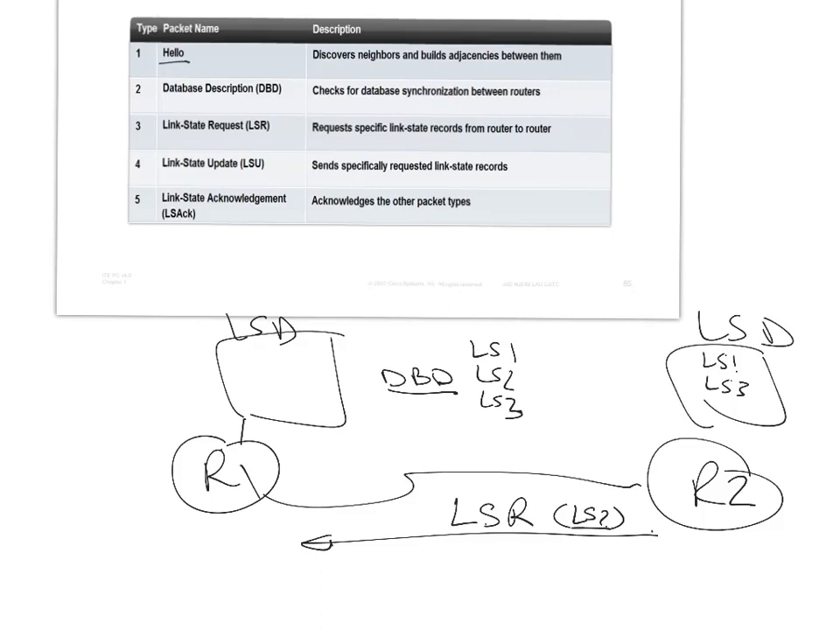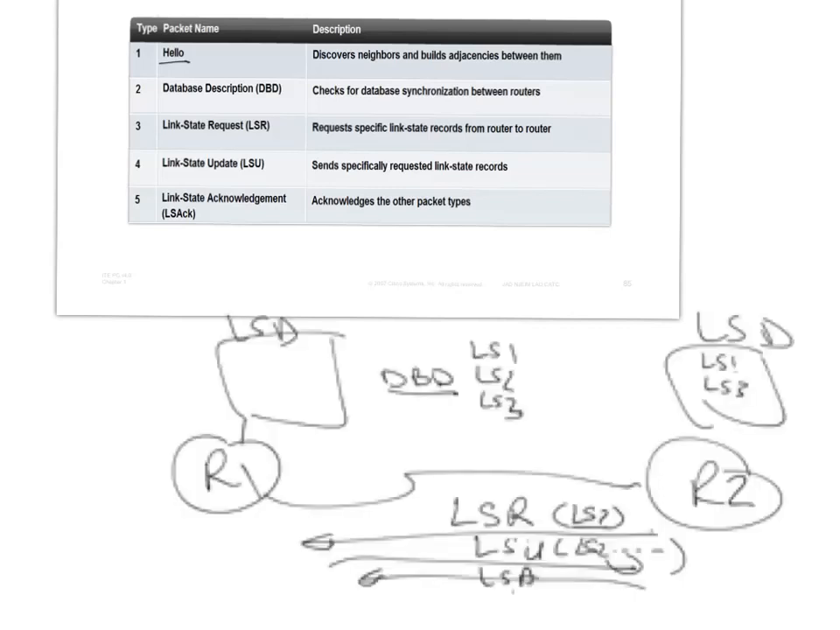Okay? So I'm requesting specific link state information. So router 1 will send a link state update, and the link state update will contain the link state 2 details back, all the details. Okay? And then router 2 will send a link state acknowledgement. So that's the sequence.